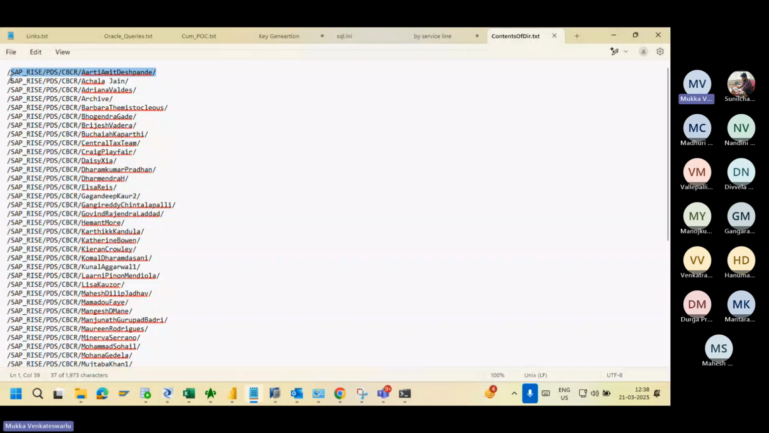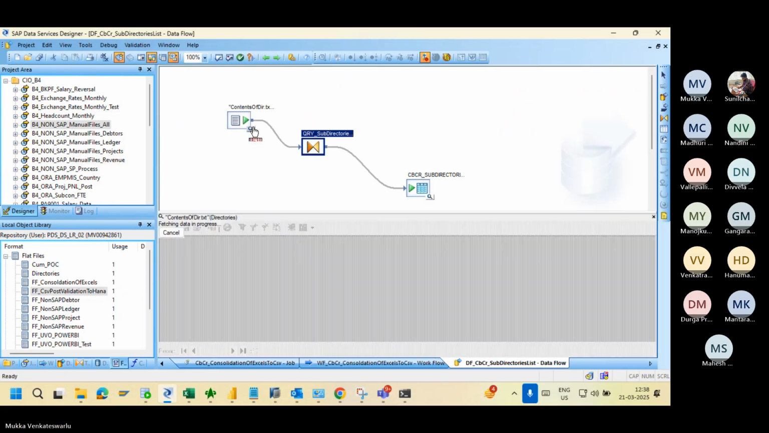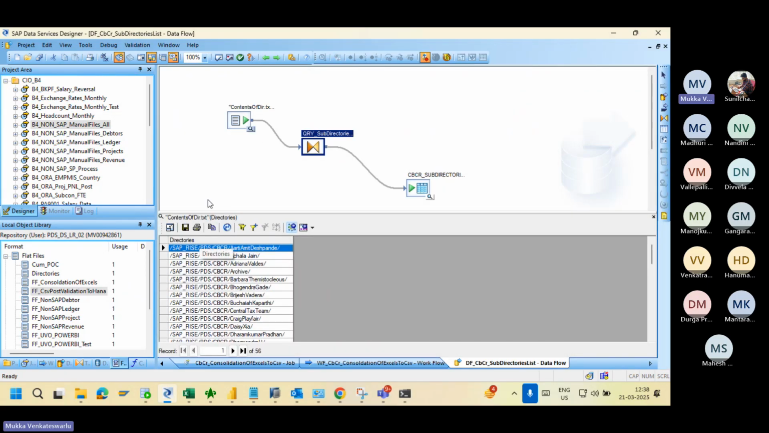Slash. So 1, 2, 3, 4. Whatever comes after the fourth slash, capture that name, capture the directories. The name of the column is directory. Inside this txt, I'm capturing the entire path of Spark, but in the query transformation, I'm taking only the Spark folder name and loading that to the target table. This target table is again a HANA table. The name of that is subdirectories list.